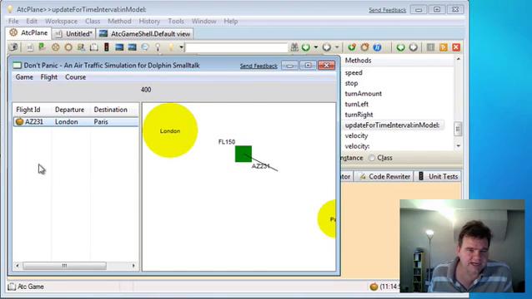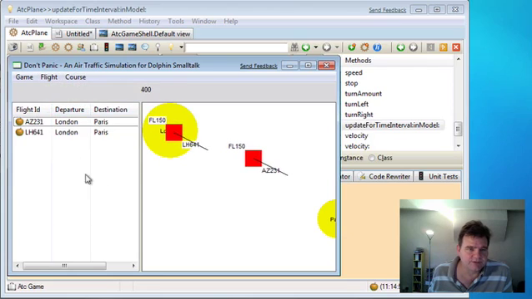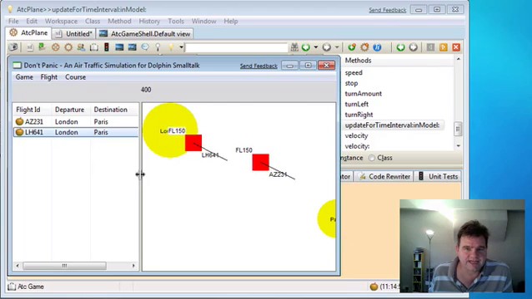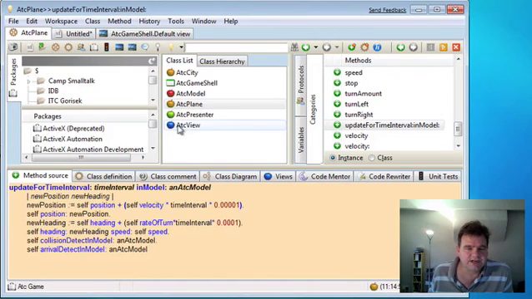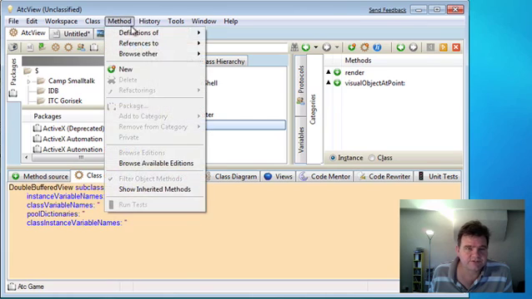But one thing we don't have is the ability to be able to select the plane using the mouse. Well, ideally, let's create another plane here. Ideally, we'd like to be able to click on these to make the selection here and here. So let's go and see how we might implement that. What we need to do is we need to go to the ATC view, and we need to intercept on left button pressed.